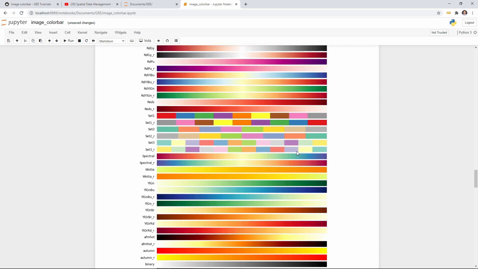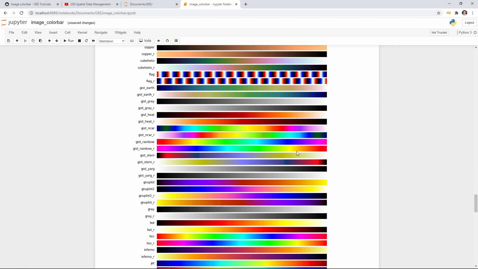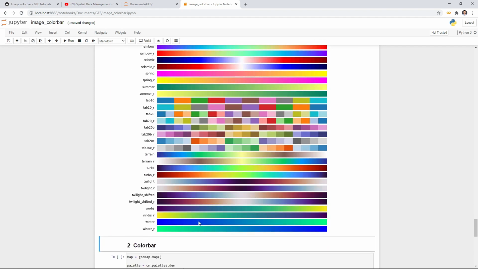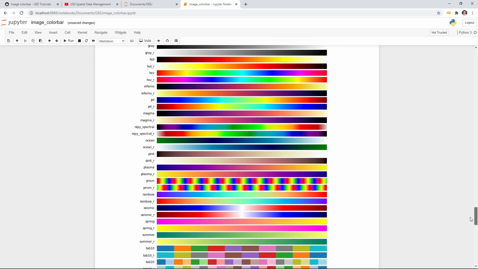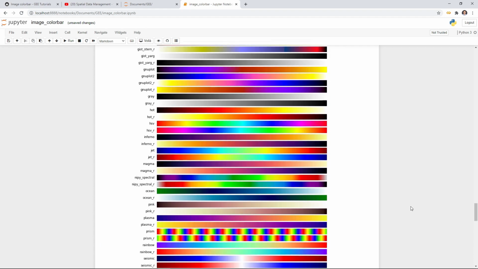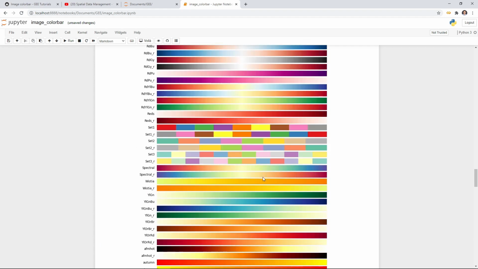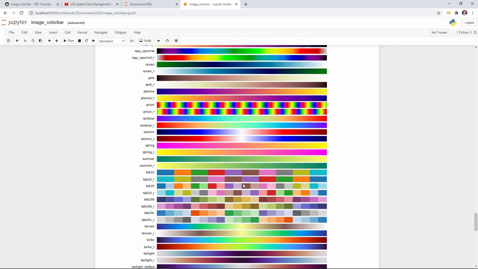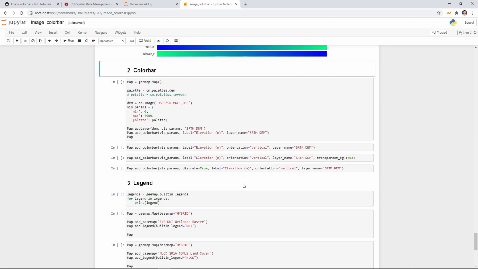If you scroll down, there are lots of colors you can choose from, starting from terrain, and some of those are common ones that we can use to visualize data. When you're trying to visualize the data, you can just plot all the color maps and choose the one you like. Once you know the name of that color map, we can continue to the next step to add the color bar.